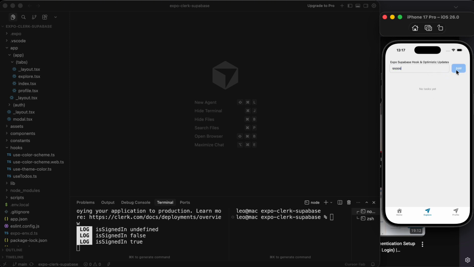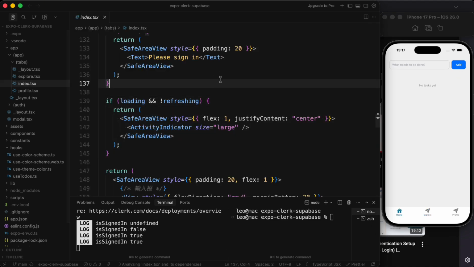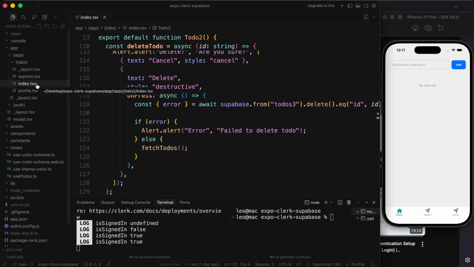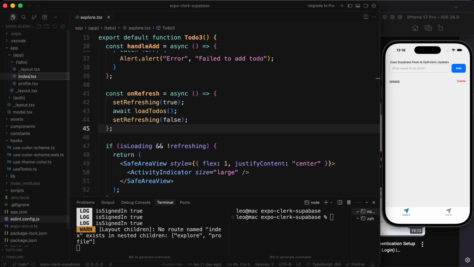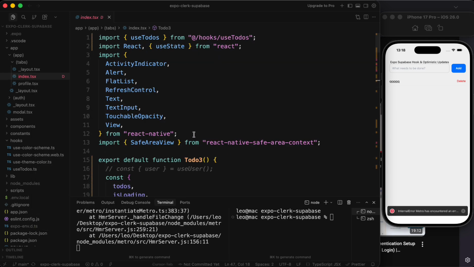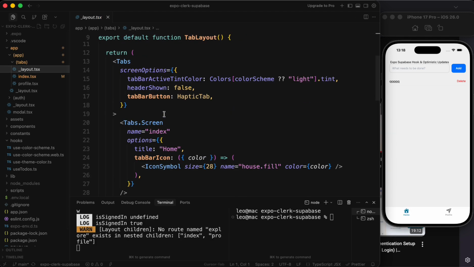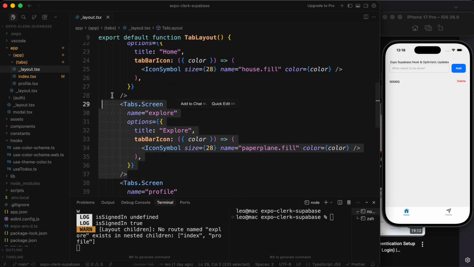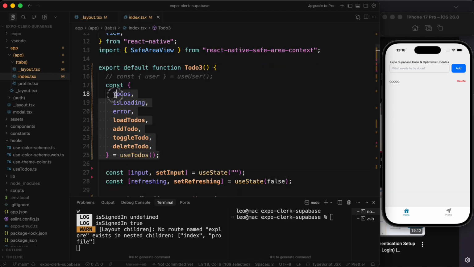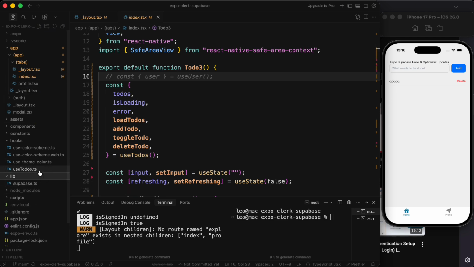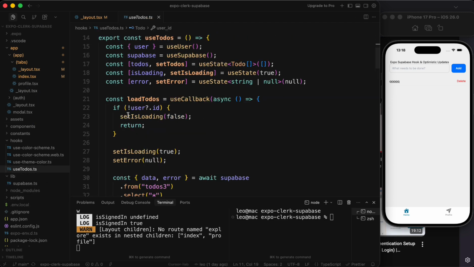So give a new to-do. Add. Okay, that's it. Now, we don't need this one. So we can delete this index page. And for the explore page, we rename it to index page. Okay. And that's it. In the layout, we don't need this explore page. Okay, index page. And we use useTodo for CRUD. Okay. And useTodo is the hook for CRUD.